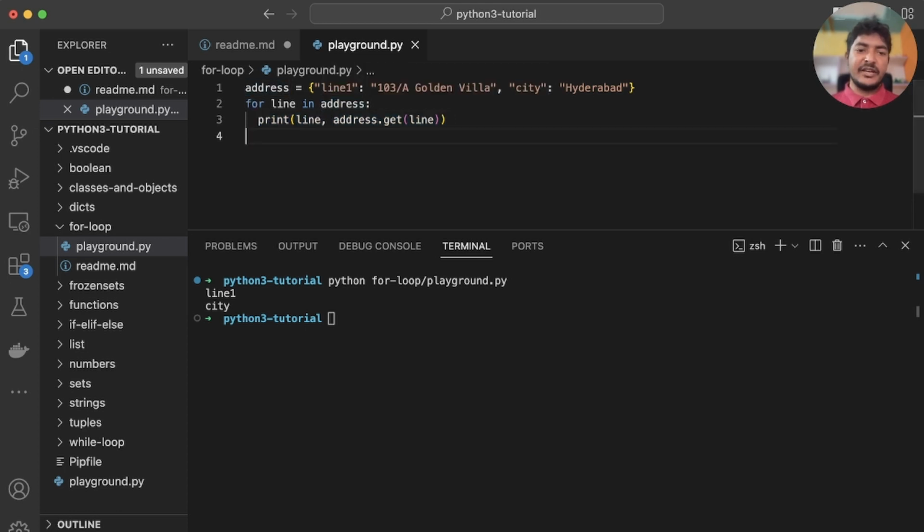So let's run it again. Here we can see that now we got the key as well as the value. That's how we iterate over dictionaries in a for loop.